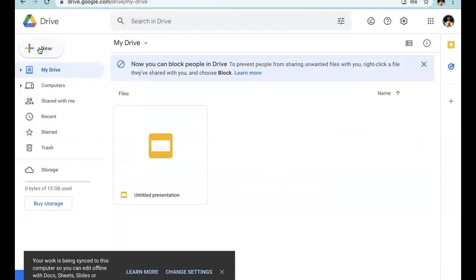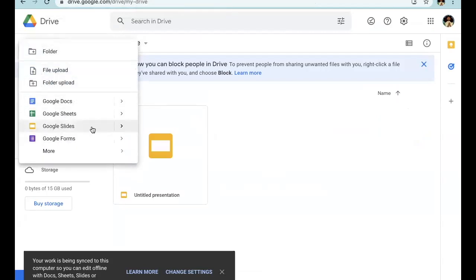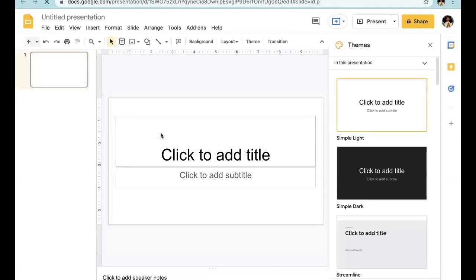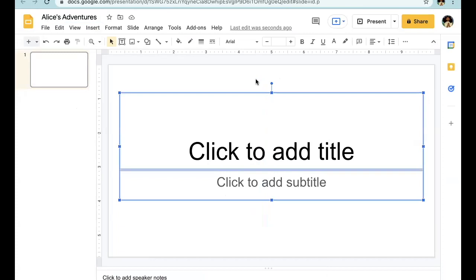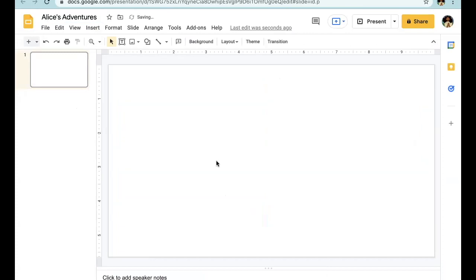We're going to open up your Google Drive and go to Google Slides and start a new blank presentation. We'll give it a quick title, Alice's Adventures. I'm going to use the text I used in a previous video, the opening to Alice's Adventures in Wonderland. So go ahead and delete this text here, and we're going to use primarily the object menu.